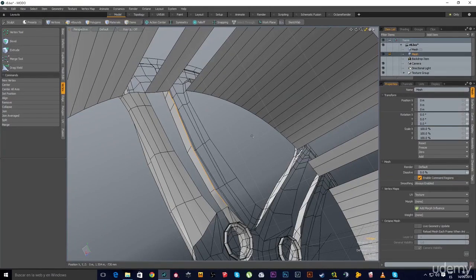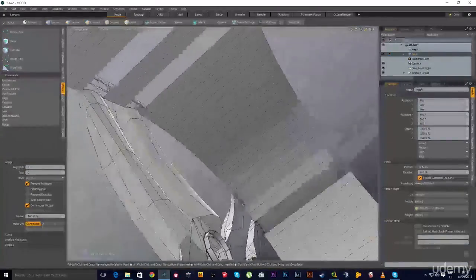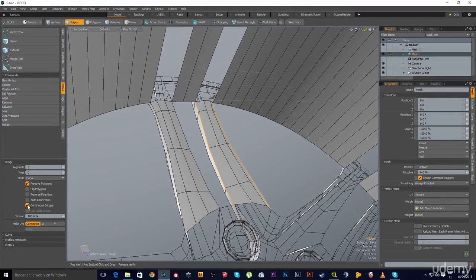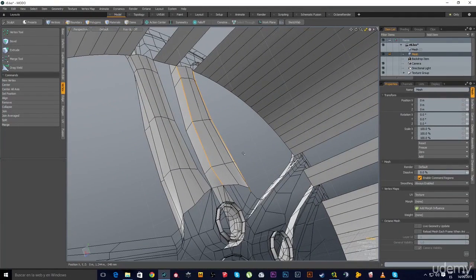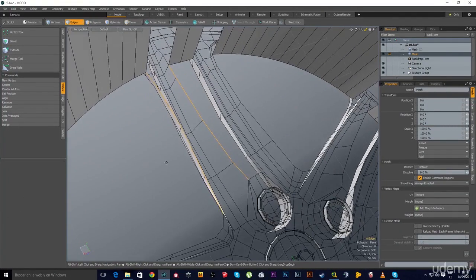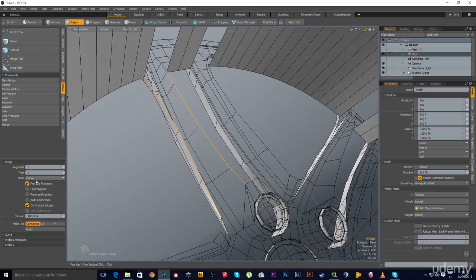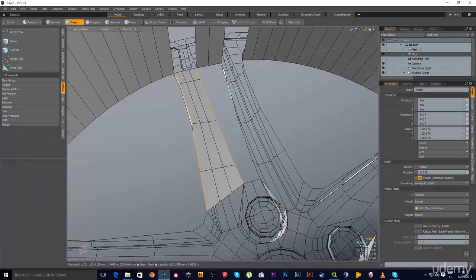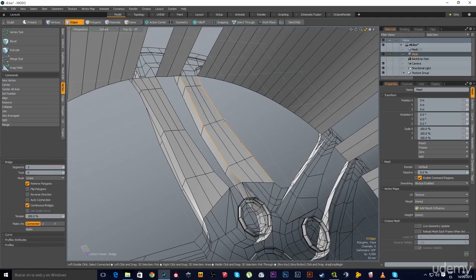This one and this one. We have 4. 1, 2, 3, 4. Right click, bridge, and we have this curvy shape because I didn't configure well the bridge operation. Right click, bridge. This is in curve mode. We must use a linear mode. Okay, now that's it. Again, 1, 2, 3, 4. Right click, bridge, and boom.